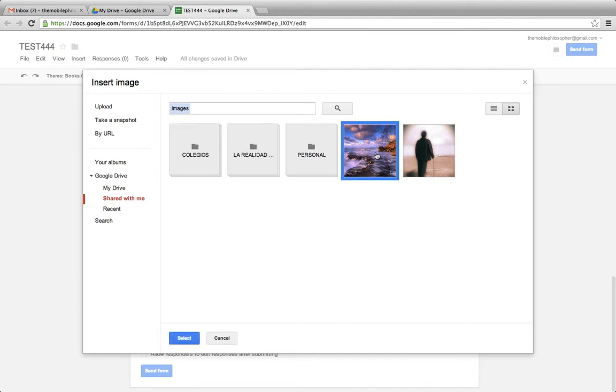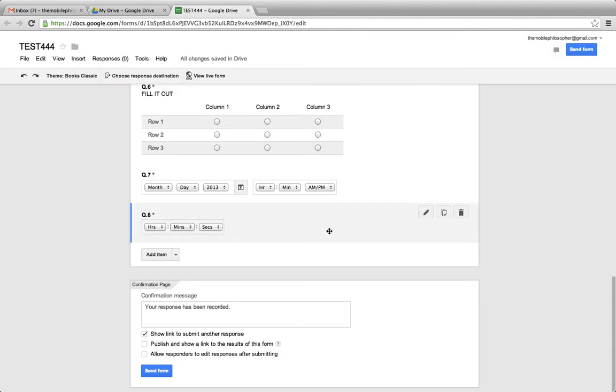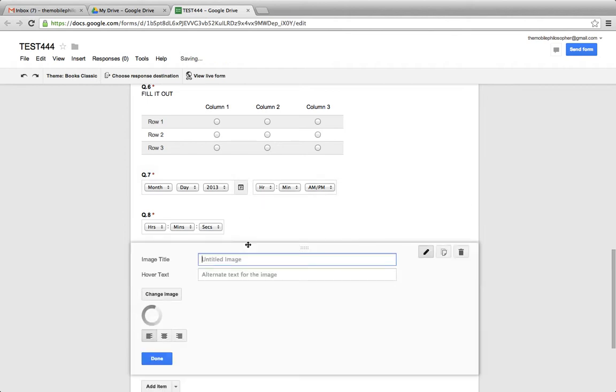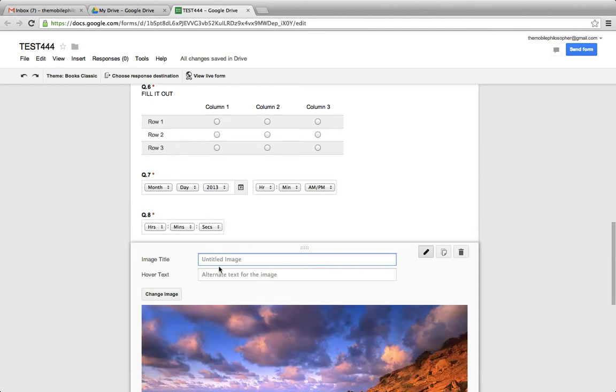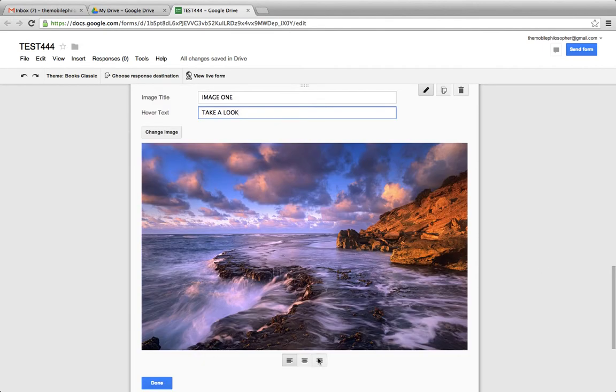We'll just choose this one for right now, and I'll select that. That sometimes takes a little bit of time, don't worry about it. When it starts adding the image in, we'll just let it continue on. We'll say this is image 1. We can add hover text, so when you go over the image, it should tell us something. Once we're done with that, we can put it in the center of the form or to the left. We'll just leave it centered, and leave that as done.